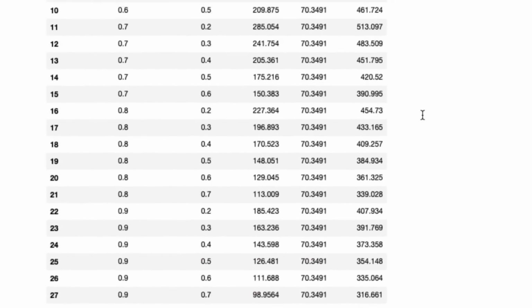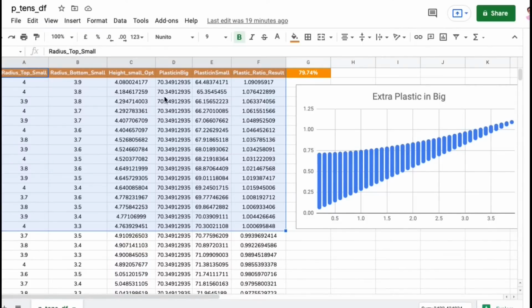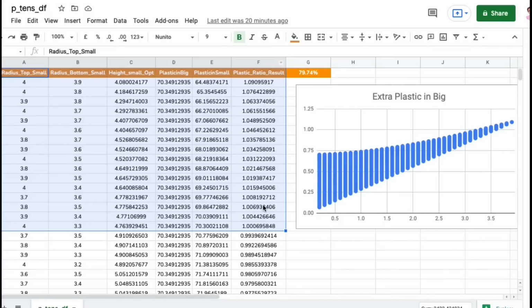So let's go to that data frame in Google Sheets, and just observe here that I have highlighted the condition when plastic in big is greater than plastic in small, and that is what we want, because if plastic in small is lesser than plastic in big, the ratio which we have calculated would be greater than 1, and this is desirable. This would mean that the plastic in small is lesser compared to the plastic in big, because we have fixed the plastic in big.